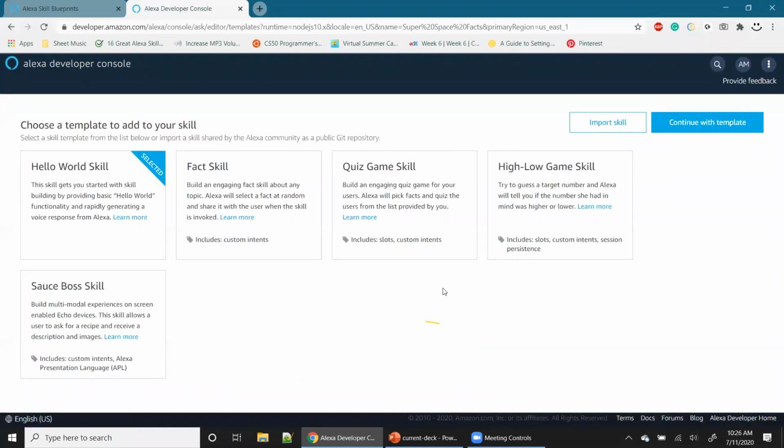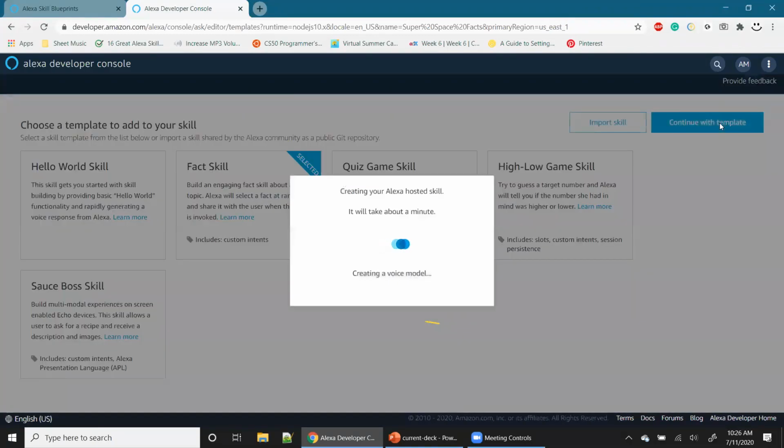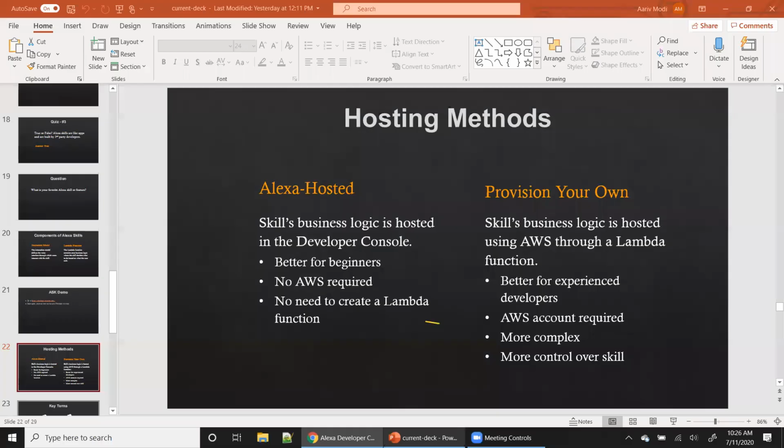Okay, choose a template to add to your skill. The skill we'll be creating today is a fact skill. So let's go ahead and select fact and click on Continue with Template. Okay, it'll take a little while for the skill to create. In the meantime, let me familiarize you with some terms you'll need to know.